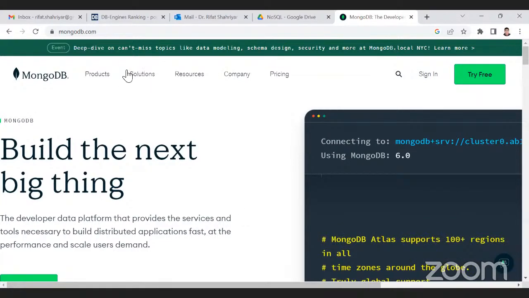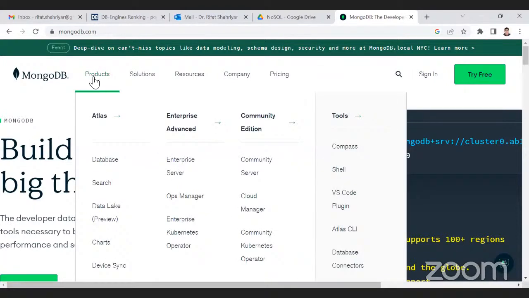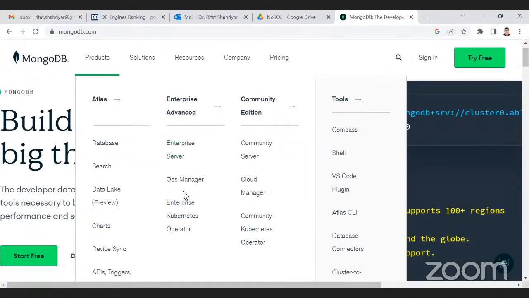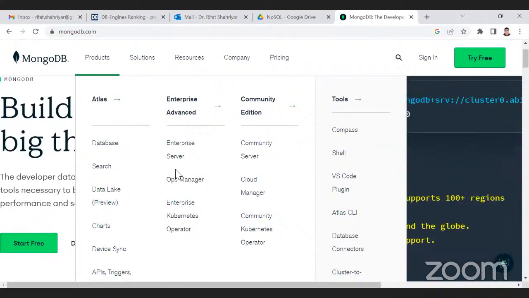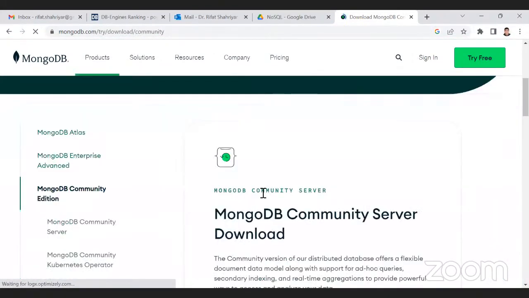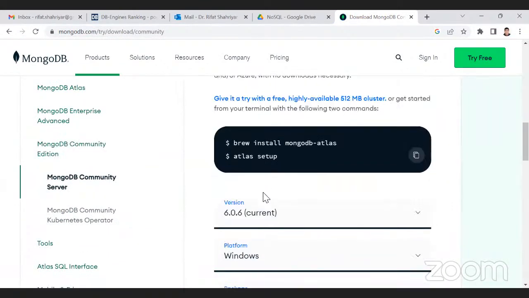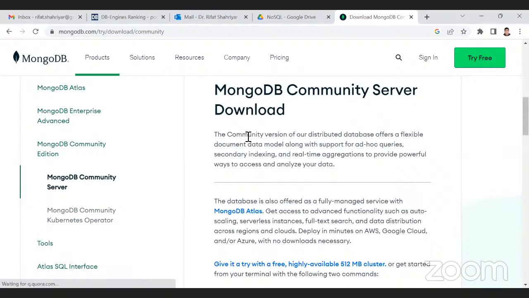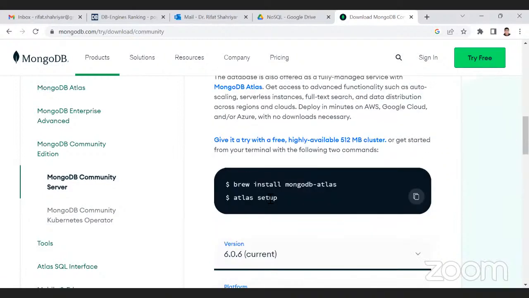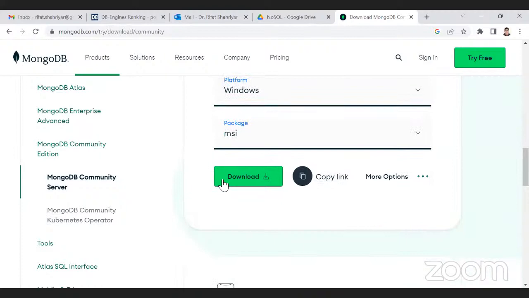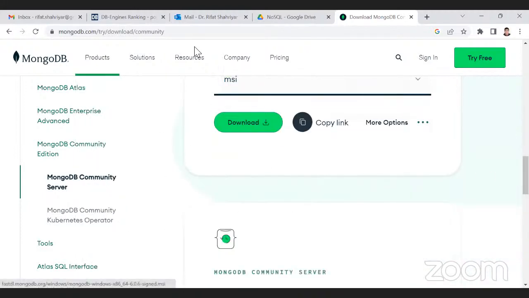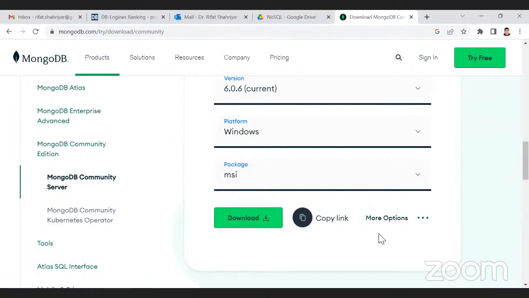To test MongoDB, you can see there is a large number of products, and some of them are not actually free; some of them you have to pay charges for. But there is a community edition, which is the community server. You can download the community server, and in the community edition you can do a lot of stuff. This is for those who use non-Windows, and for Windows, you can simply download this file and set up the MongoDB database.